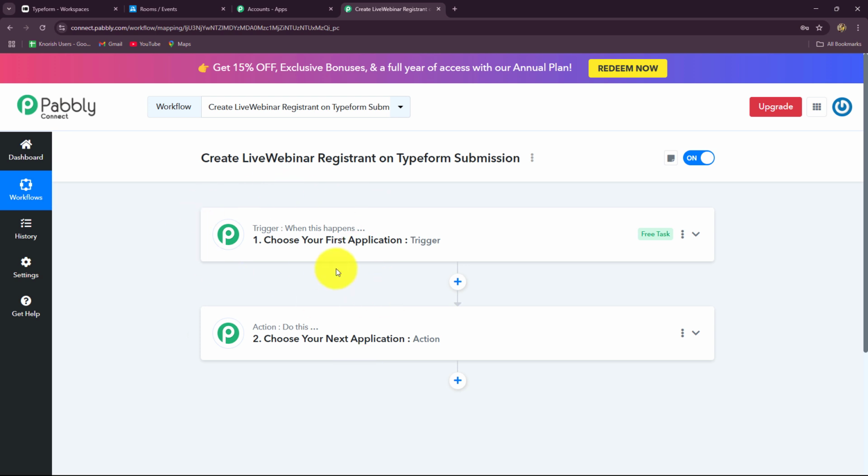Here the trigger says when this happens, and the action says do this. That means the action is a response towards our trigger. So whatever we are going to select in our trigger is going to command the entire workflow, and the actions are going to follow that same command. Therefore, we can have only one trigger in any workflow, but we can add as many action steps as we want.